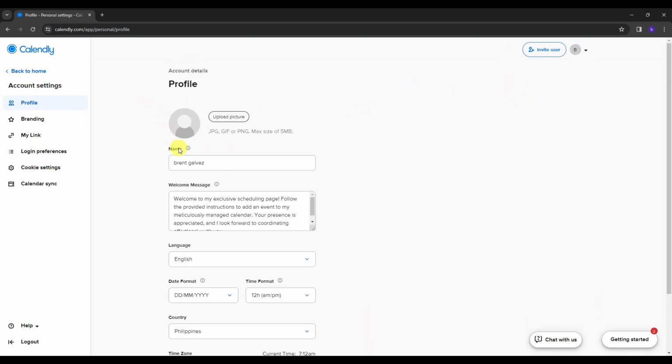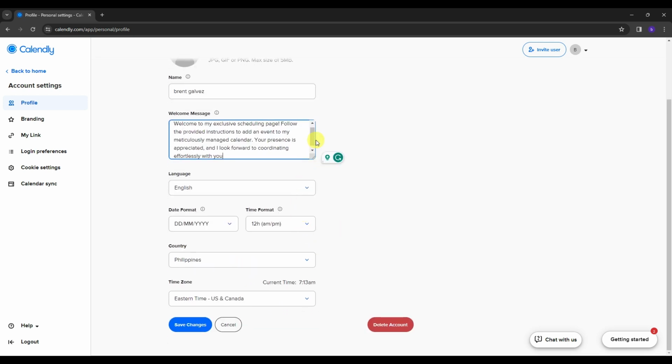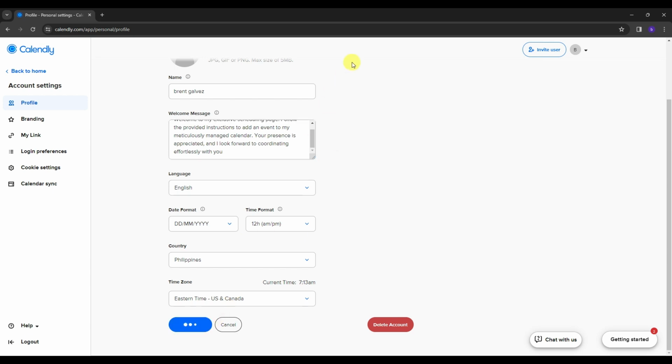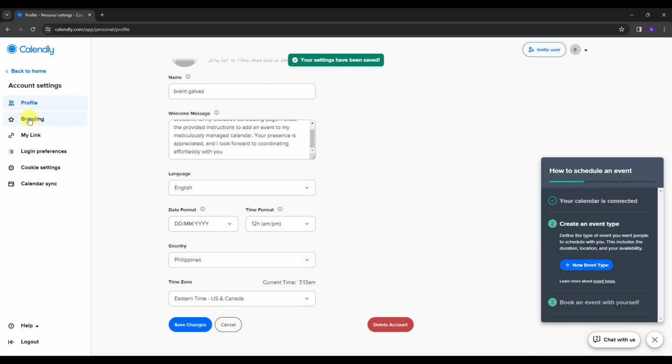We have our business name, which you can customize to your liking. Next, there's the welcome message. You can enhance the professionalism of your profile by editing it. Let me delete the existing one and replace it with this AI-generated text for a more polished touch. Additionally, you can update all the information in this section, but I will save these changes for now over in this profile section. After that, we have the branding section as well.